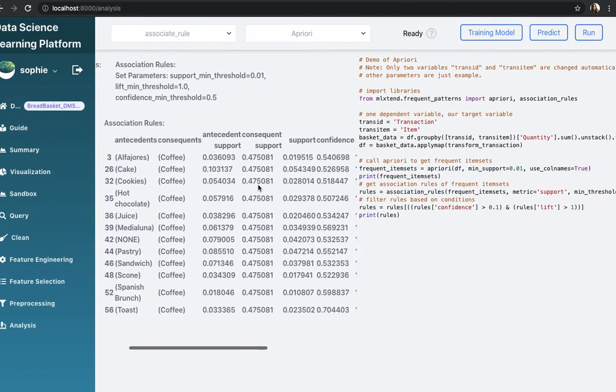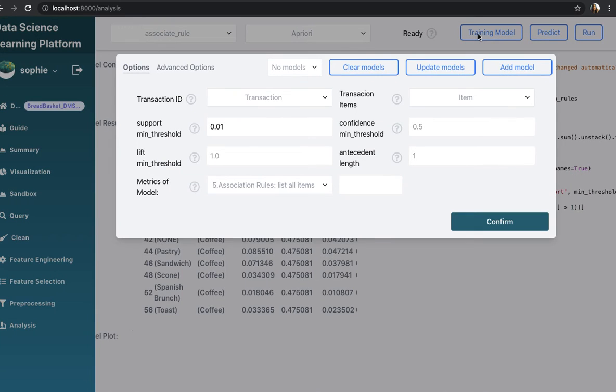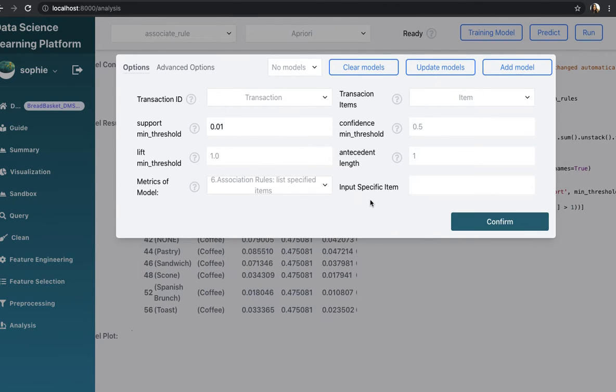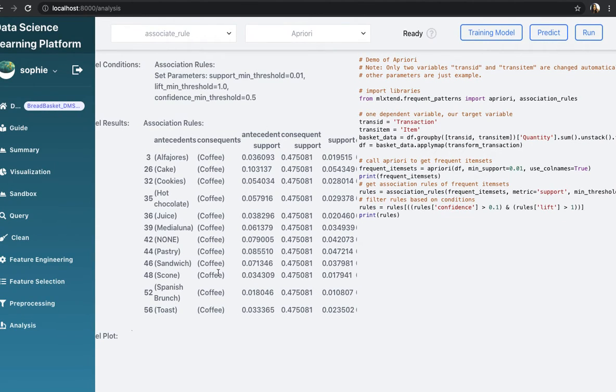Okay, so if I wanted to specify which item I wanted to check for the association rules, for example here, I can choose the 6. Let's specify the item, like I just want to check coffee. Let's confirm. And then let's check the result. All of them are about coffee. You can see coffee in this column.